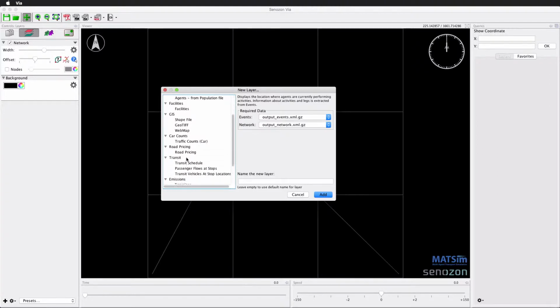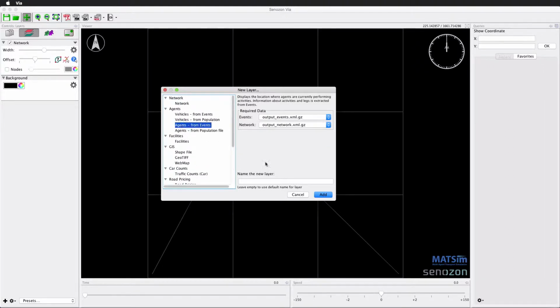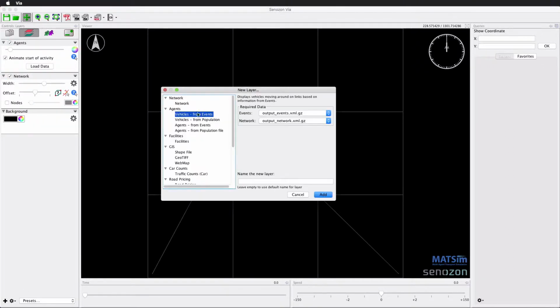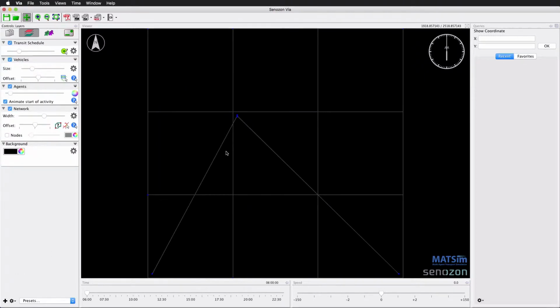Also, the transit statistics layer is gone. It got integrated into the regular transit schedule layer. So when creating a transit schedule layer, make sure to also have the events file ready to get the full functionality. So let's add an agents layer, a vehicles layer, and the transit layer, and load the data.